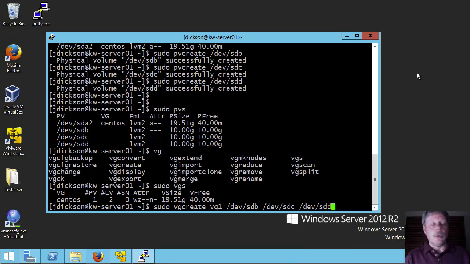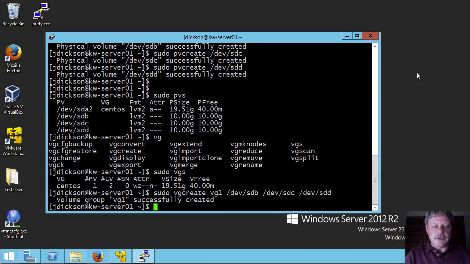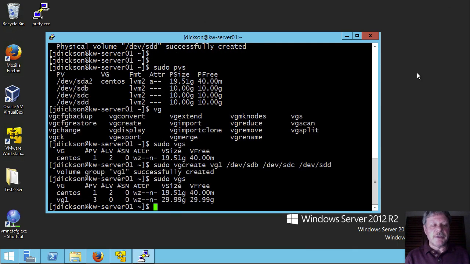I don't have to do them all right now if I don't want to. But if it comes down to the point that we need to add extra volumes in, all we do is say vgextend, specify the volume group, and then whatever physical volumes we want to add in, and it's pretty much that easy. So I'll hit enter here. We can see that the volume group was successfully created. If I go back and do vgs at this point in time, I can see I've got my new volume group called vg1.